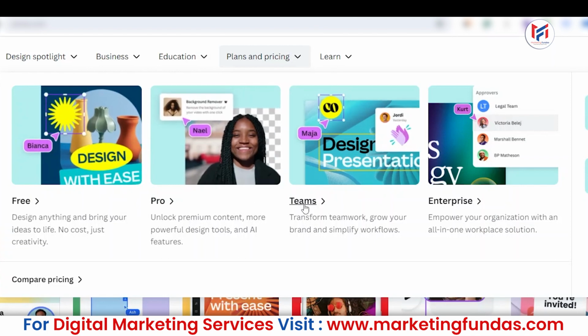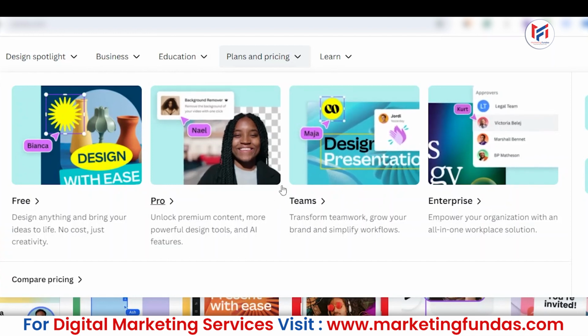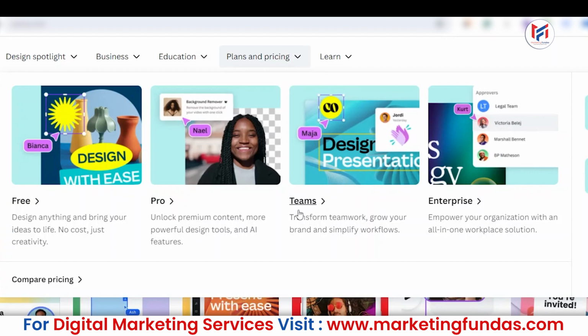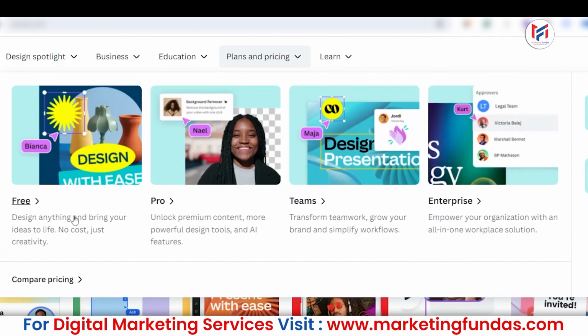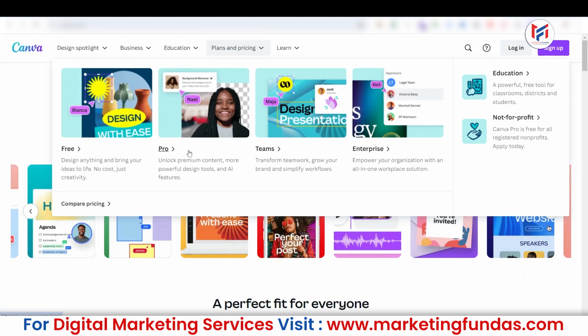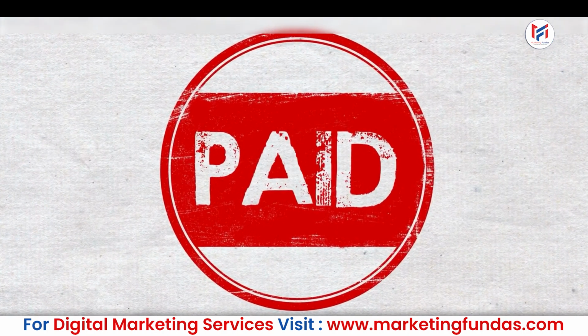These two options are for businesses. If you are two or maybe more than two, then you can go for Teams, and if you are a complete company, then you can go for the Enterprise option. Otherwise, for individuals, we only have two options: free and pro. Pro is paid and free is completely free.